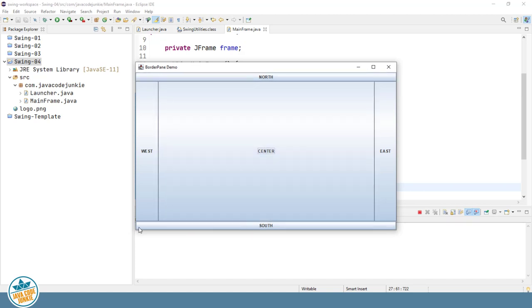So north and south will stretch to occupy all the horizontal space, and the vertical space is determined by the vertical size of the component itself. Similarly, with the west and the east sections, they stretch to fill the vertical height, but the horizontal width is determined by the horizontal size of the component. The center will occupy any space that is remaining, and that is to say any space that is not already taken up by the north, south, west, or east sections.